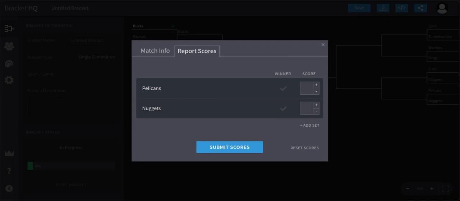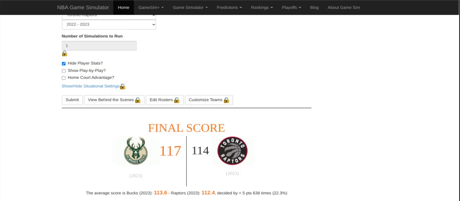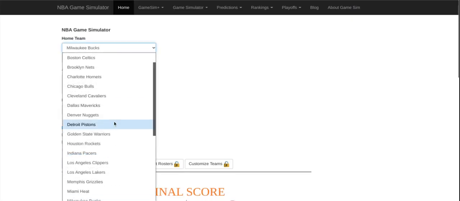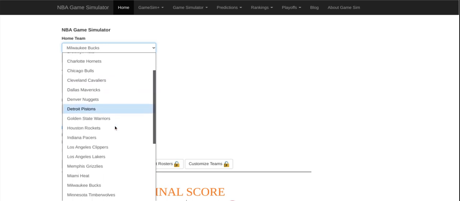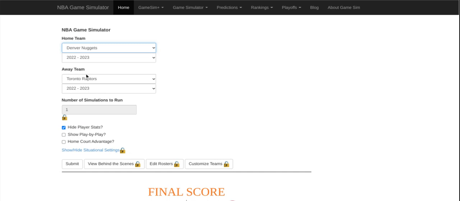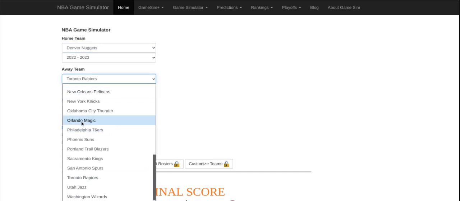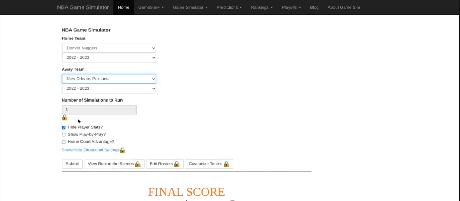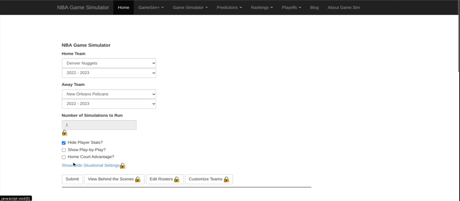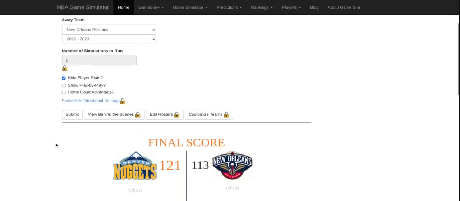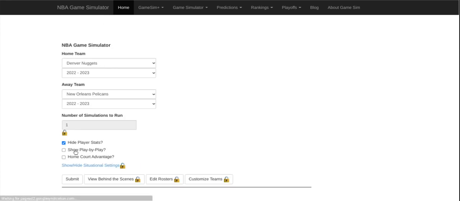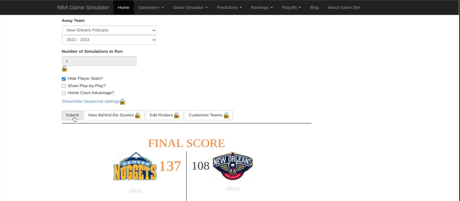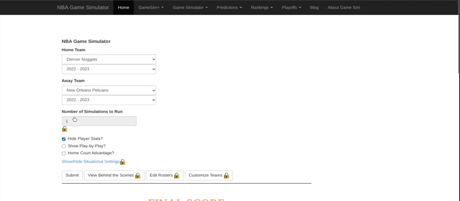Here we go. Western Conference round 1. Pelicans versus Nuggets. Here we go. I think the Nuggets are going to win this series in about 5 games, with Jokic just overpowering. The Nuggets take game 1 by 8 points. The Nuggets take game 2 by a lot of points, 29 points.